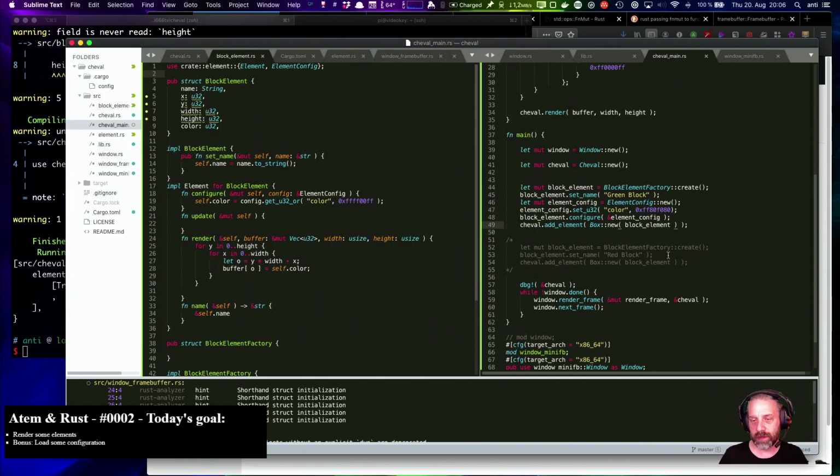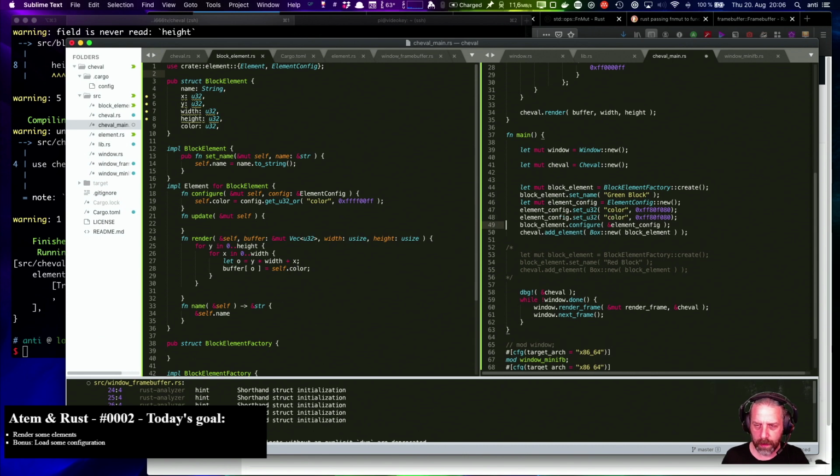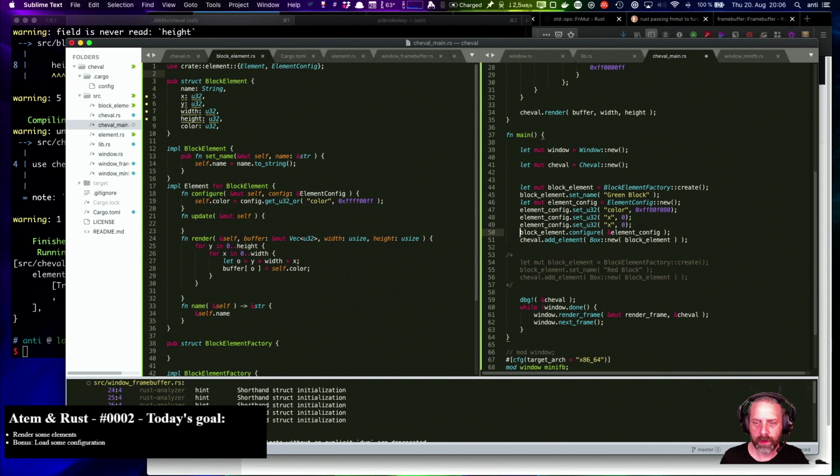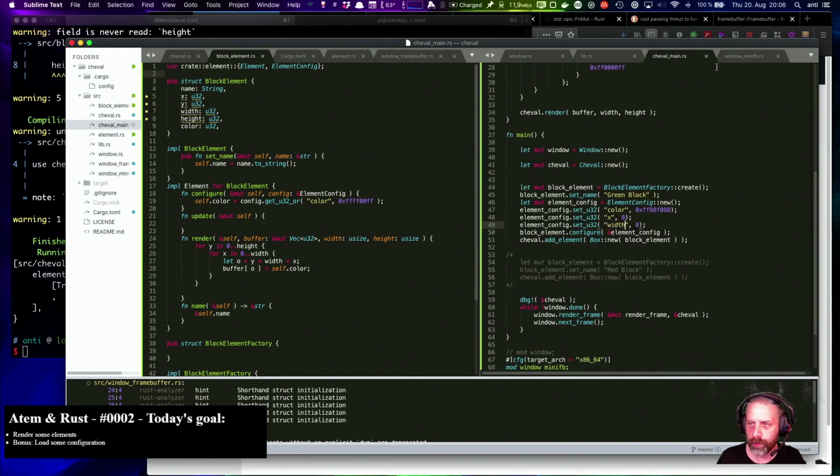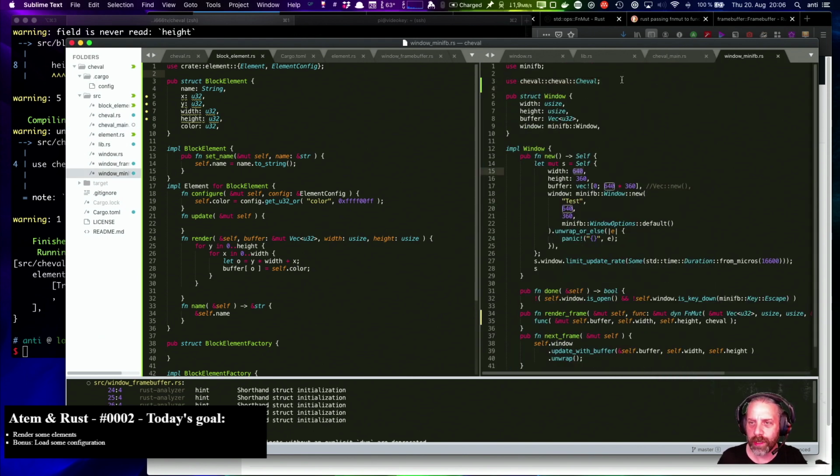So, we could do the same for... How do we do this? Let's see. Let's say we set x to 0, and width to, I don't know, 320.